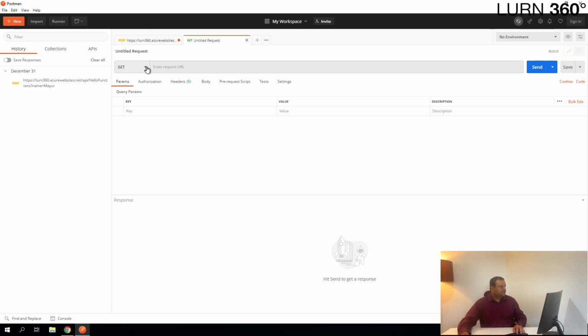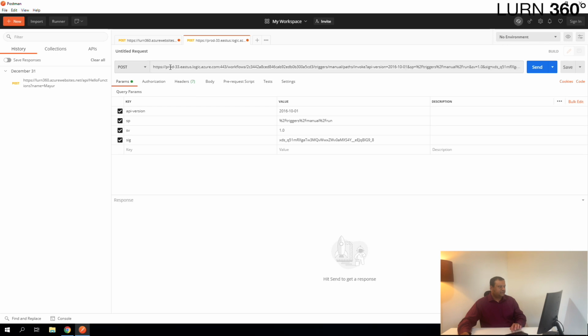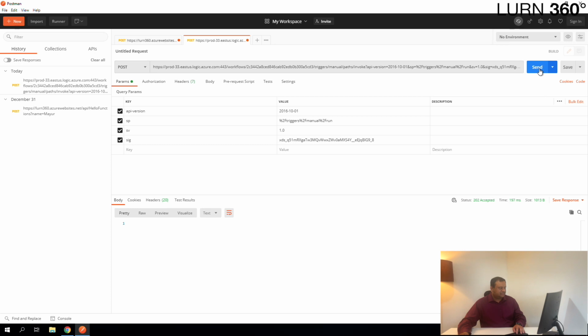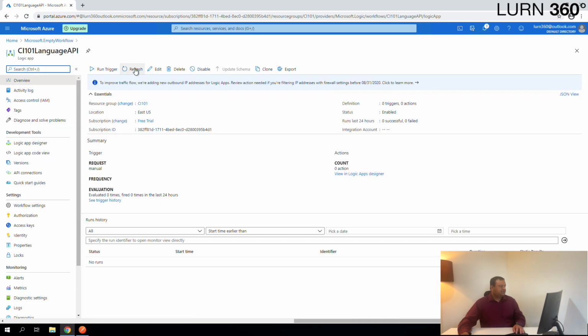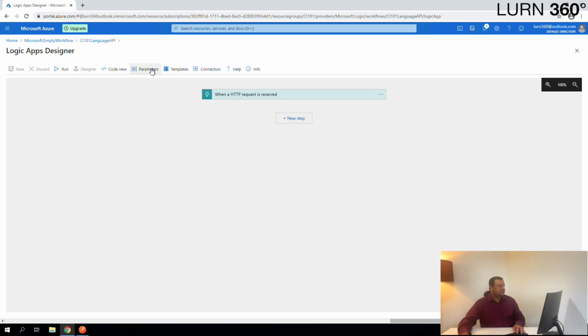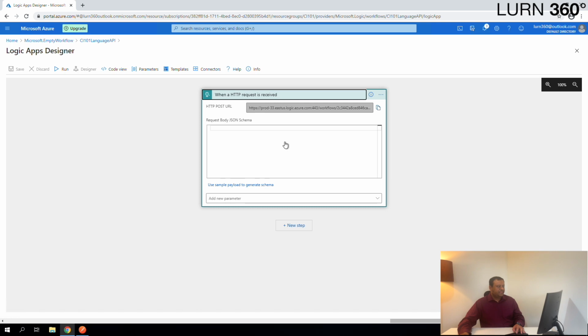Here, let's select POST and I'm going to paste the endpoint and hit send. Let's see what happens. Here, 202 Accepted. And if we go to the Logic app and see the run history, we'll see it has run once, and it succeeded because it didn't have to do anything. It only received the request. So that first part is done.